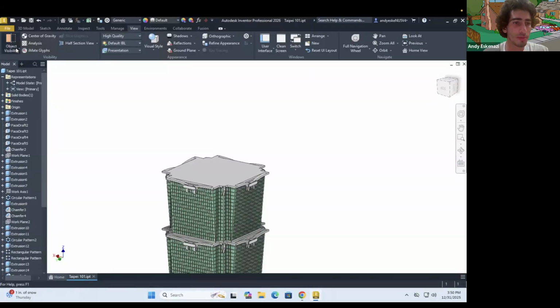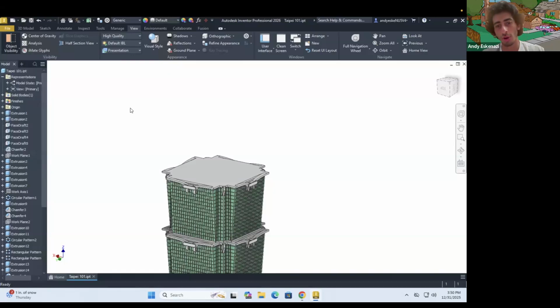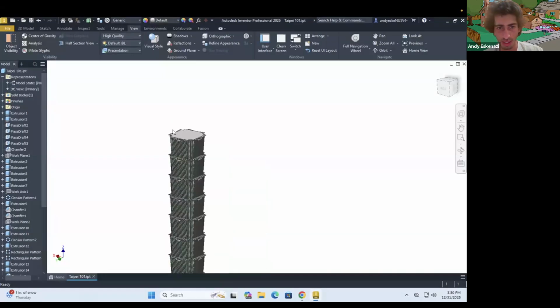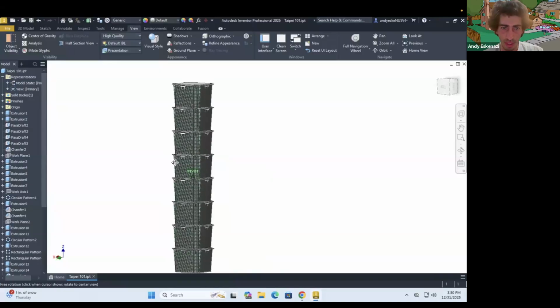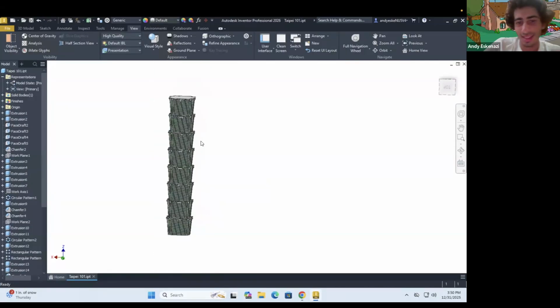We are here in object visibility. I'm clicking here where it says user work planes. So I was able to hide all of these work planes that were automatically generated. But okay, so we got at least the Type A 101, like the main neck of this structure, but we're not done. So let me first save this for a second.